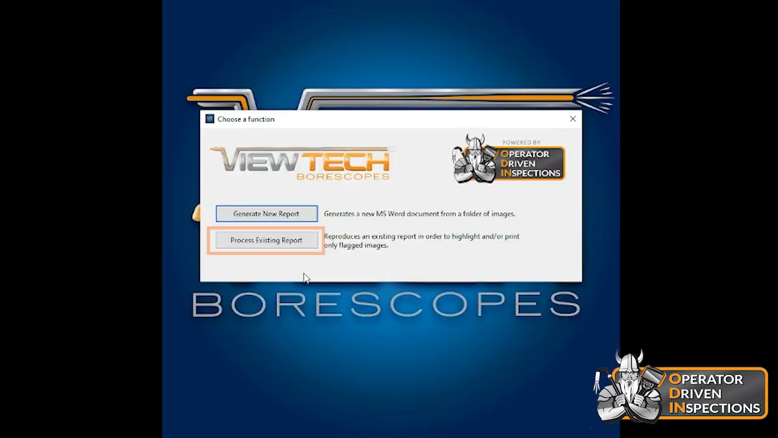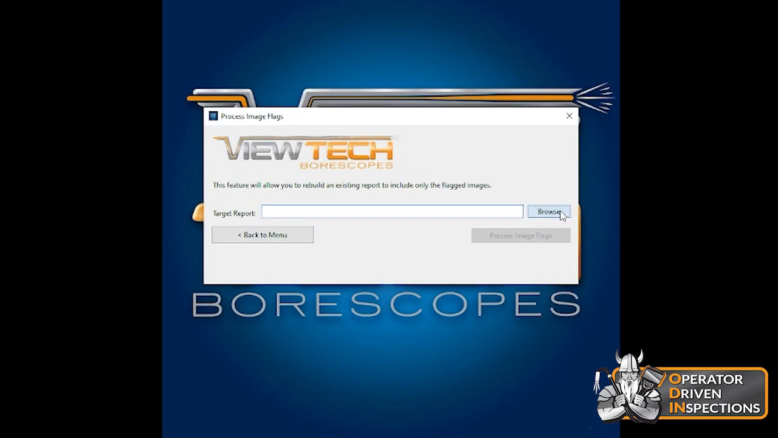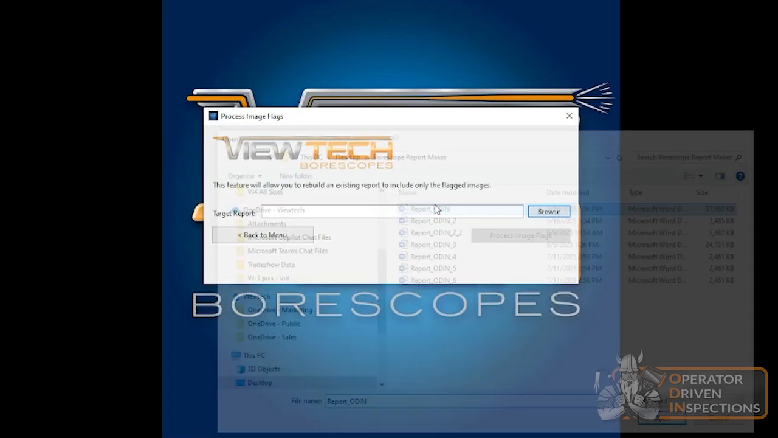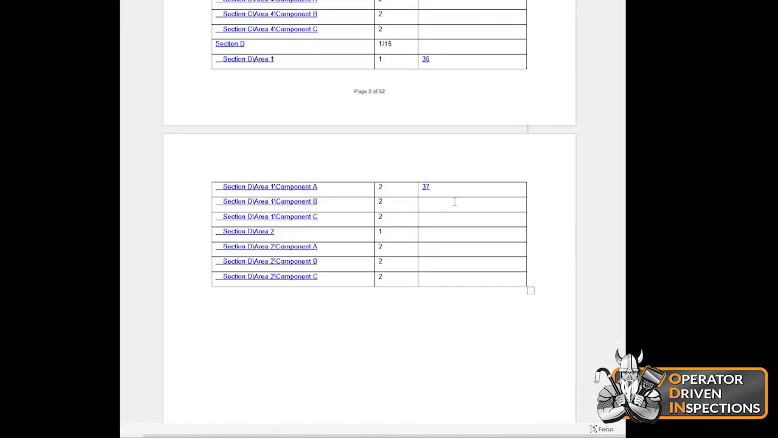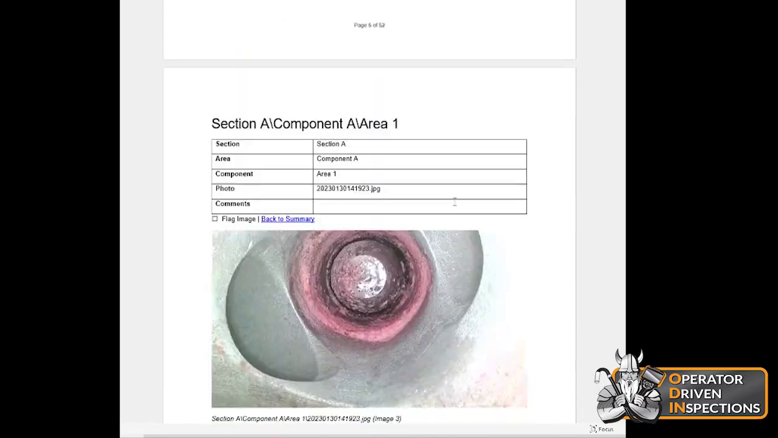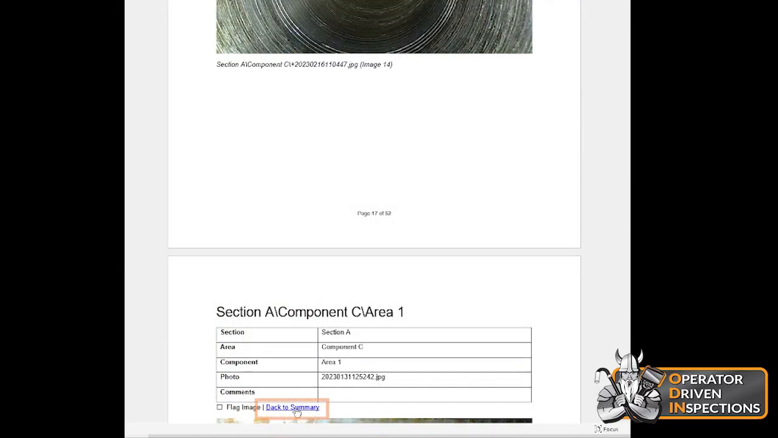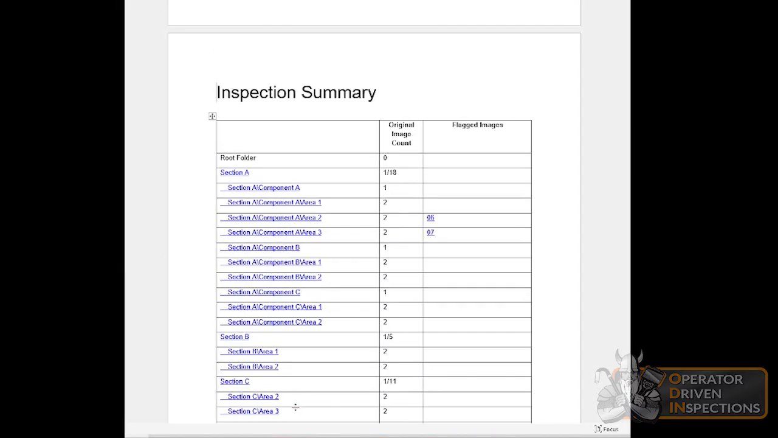The option is available to select Process Existing Report, locate the saved Borescope Report Maker file, and then process image flags, which will include all the original report inspection images. Finally, clicking back to Summary will return to the Borescope Report's inspection summary page.